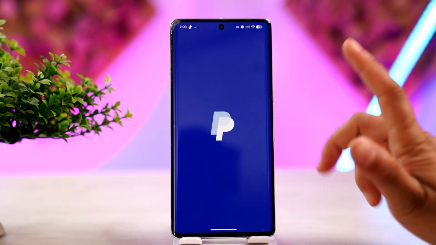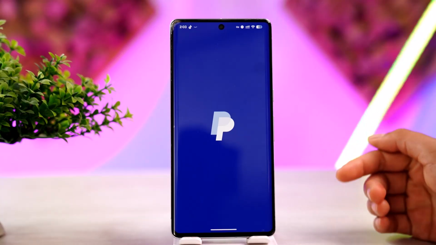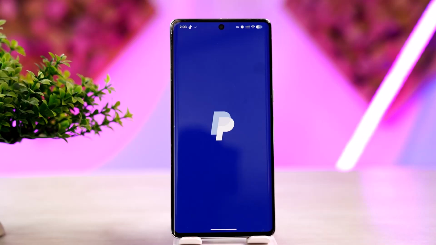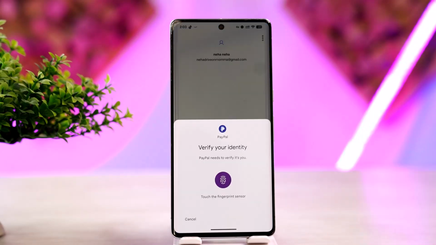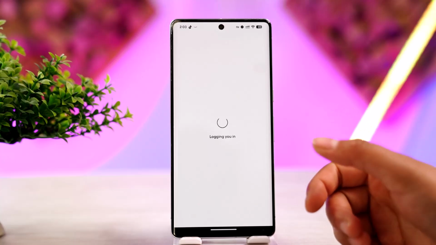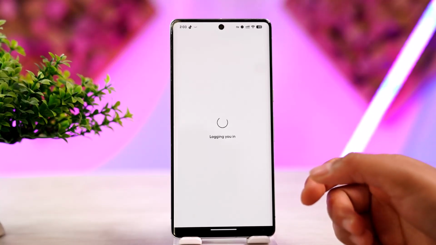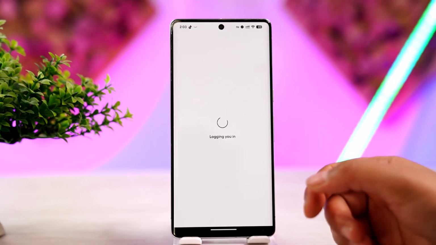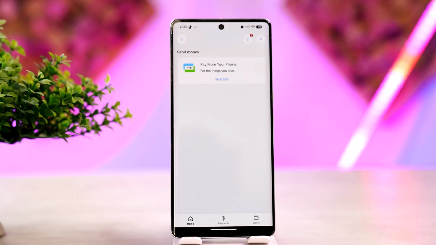Since I've already installed the app, so I'll be going on with the PayPal app itself. So now I have to go ahead and verify my identity. Once I'm logged into my account, the interface will look something like this.